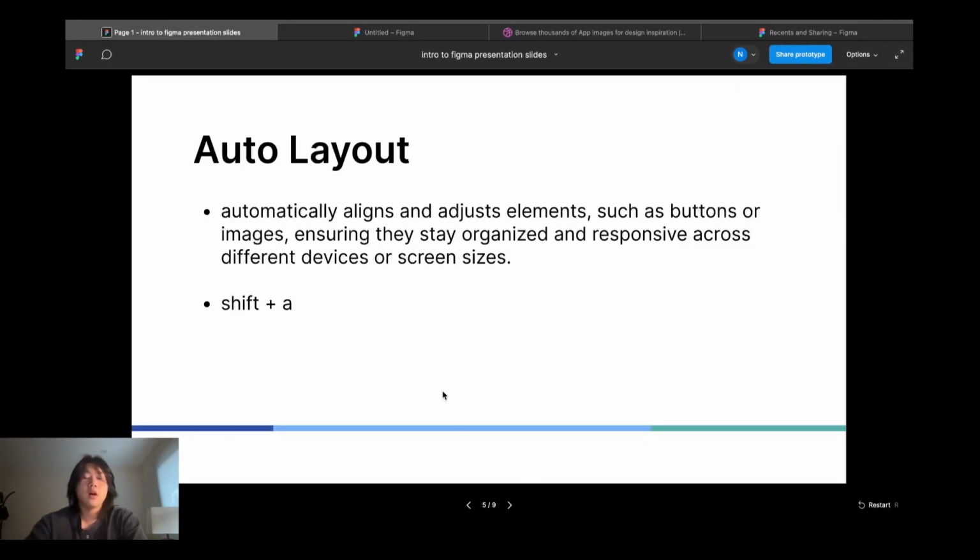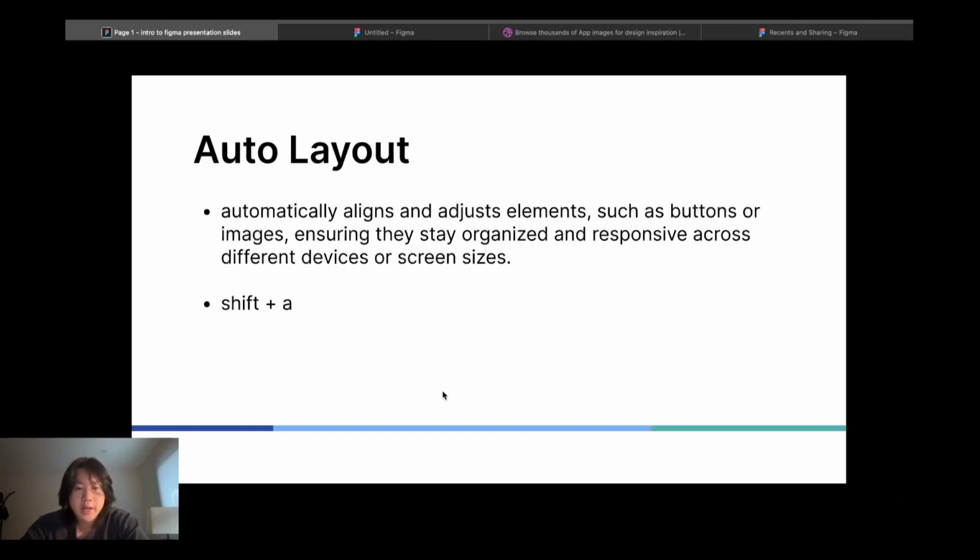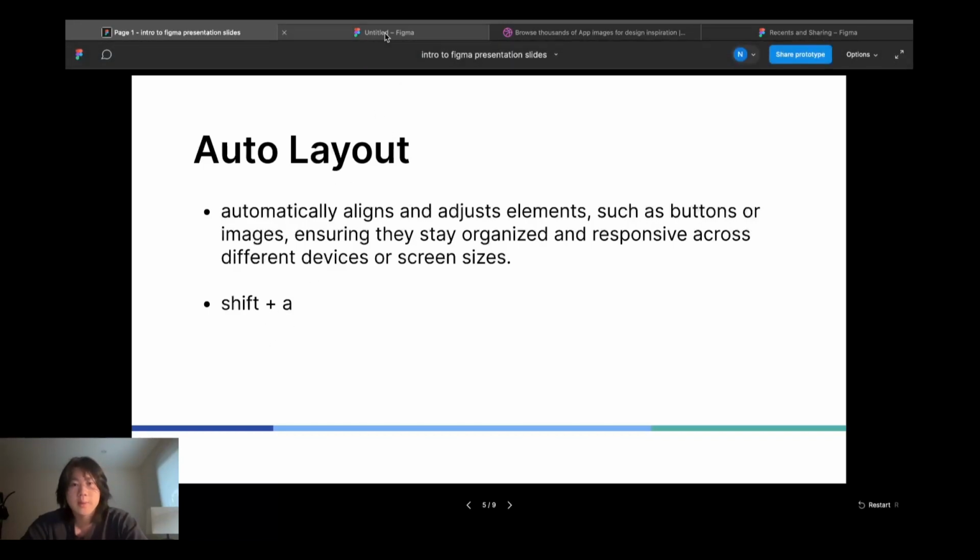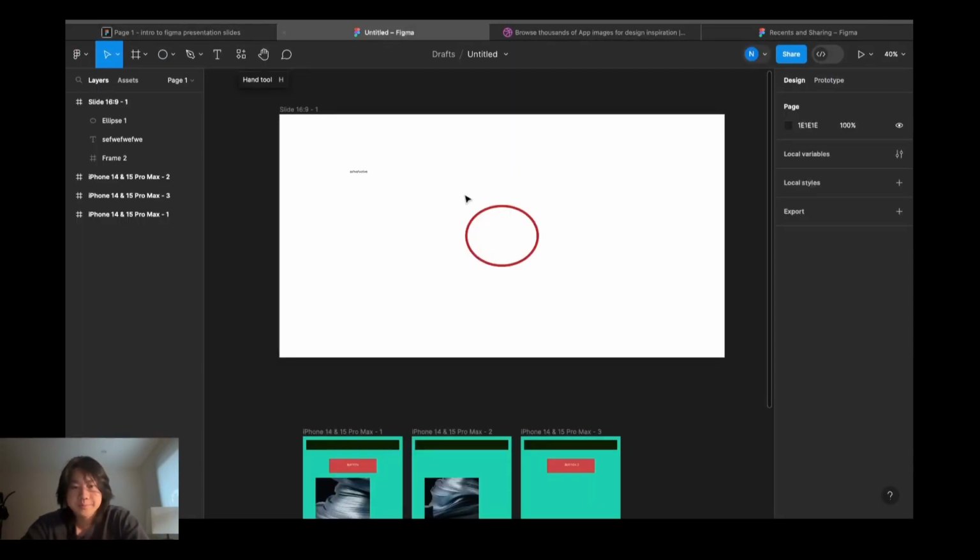Now we have auto layout. So this is our first function, and it's extremely useful when you're designing because it allows you to group elements such as buttons or images and align and adjust them together. And so make sure they're organized and responsive across different devices or screen sizes. And to do this, you use Shift and A. So here's how we're going to do that.